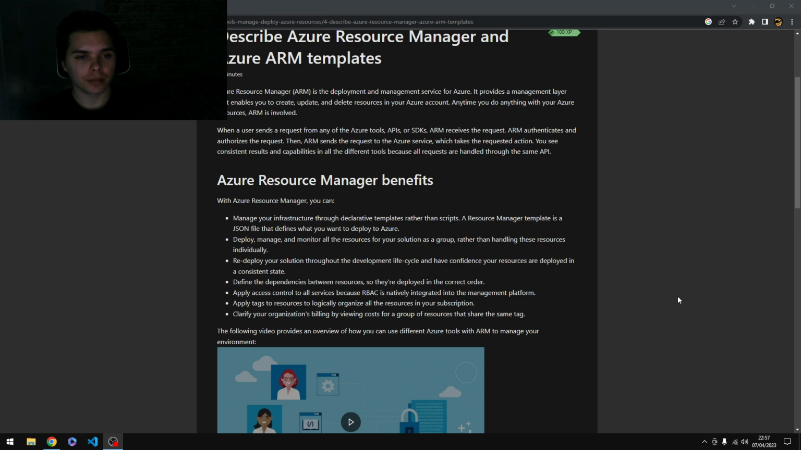Azure Resource Manager benefits. With Azure Resource Manager, you can manage your infrastructure through declarative templates rather than scripts. A Resource Manager template is a JSON file that defines what you want to deploy to Azure. Deploy, manage, and monitor all the resources for your solution as a group, rather than handling these resources individually. Redeploy your solution throughout the development lifecycle and have confidence your resources are deployed in a consistent state. Define the dependencies between resources, so they are deployed in the correct order.